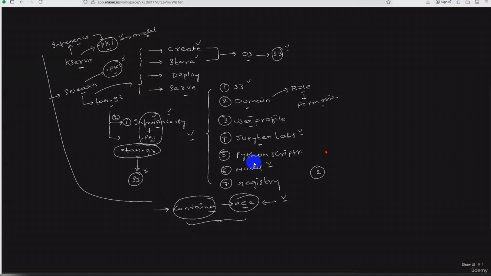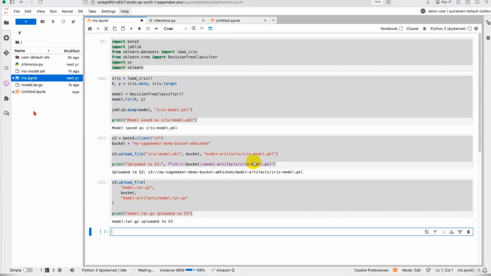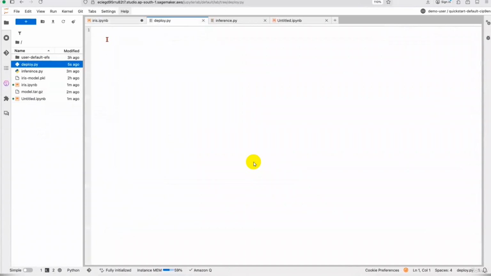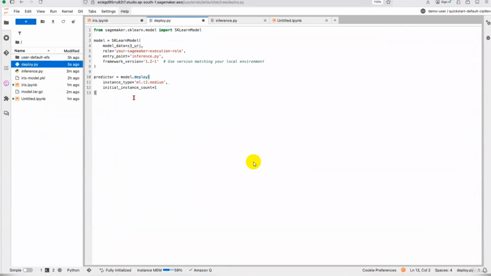Now let's head to the step that is to deploy this. As I told you, there are two ways. One way, you can write a Python file. Let's say you're good at Python, so you can write a very simple Python file. I'll call this deploy.py. And here within the deploy.py, I'll write this piece of code.